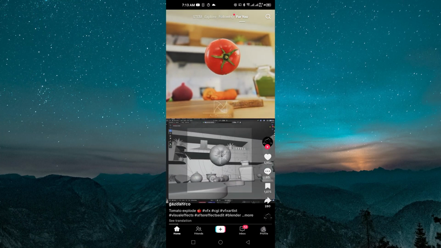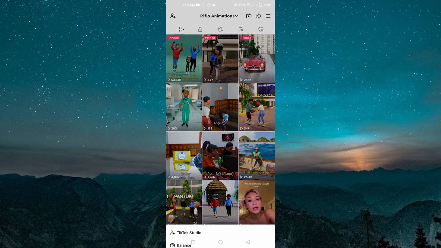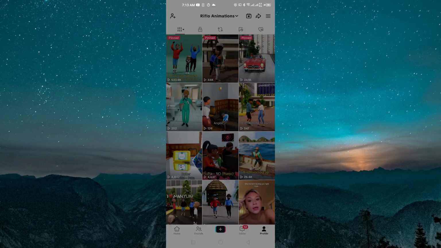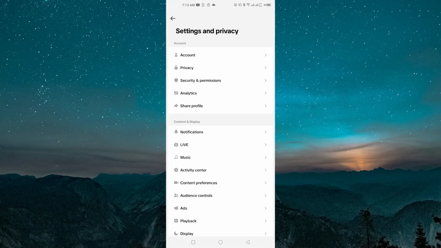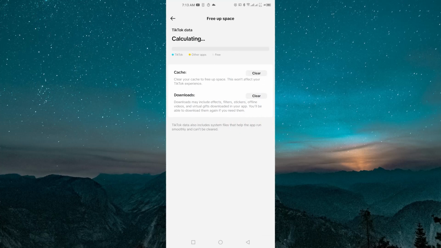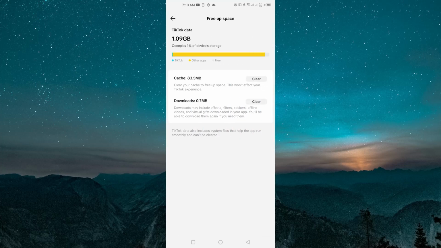Pro tip: for the best results, clear your cache as well. Go back to Settings and Privacy, then scroll down to Free up space and clear the cache. Doing this not only removes leftover data that may influence your search suggestions but also improves app performance.